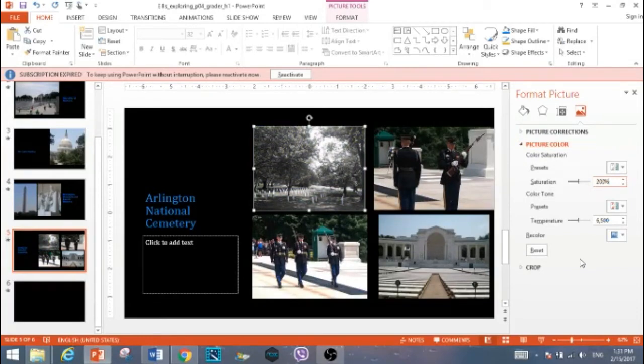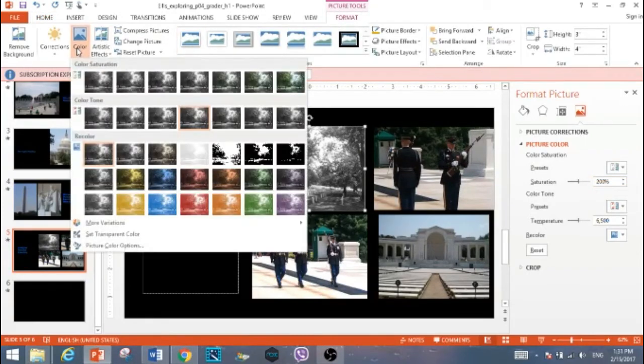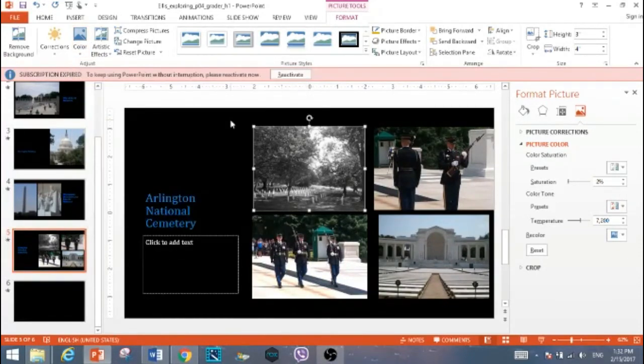And when you do that, we're going to go to the Format tab, and we're going to go to color. Then we're going to go to the color tone section and select temperature 7200K, which is located in the 2nd row, 5th column. Click that, and that should take care of this step right here.